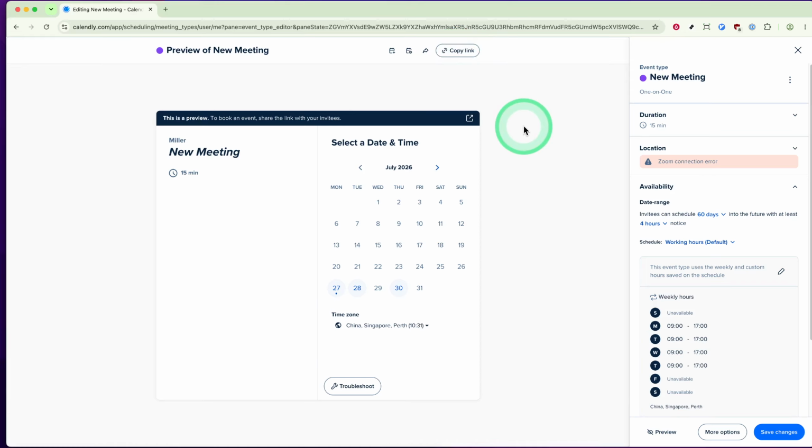And that's it. You've successfully created and shared an appointment in Calendly. So now you know exactly how to set up a personalized meeting link in Calendly that fits your schedule and makes booking effortless for everyone involved.